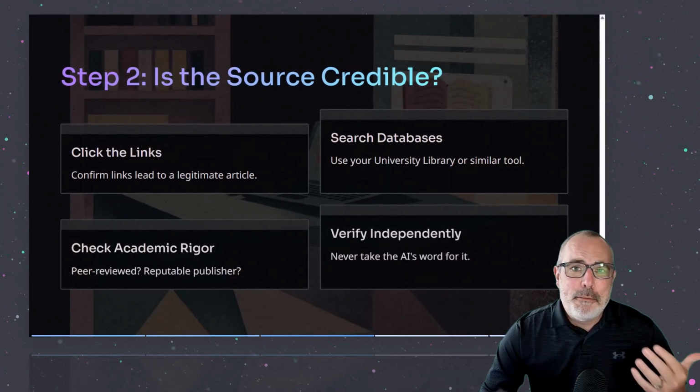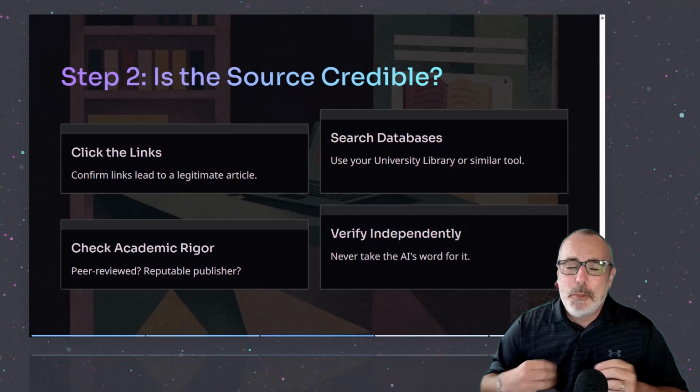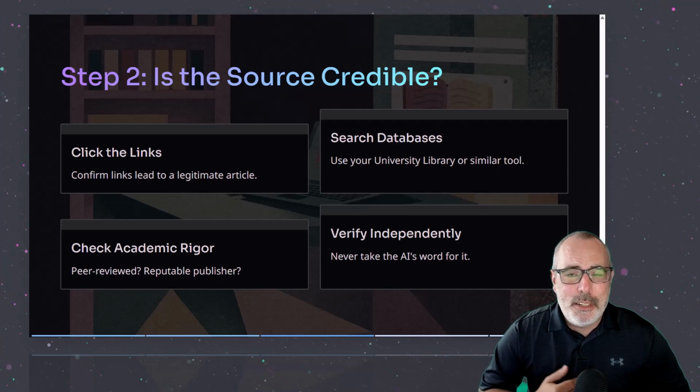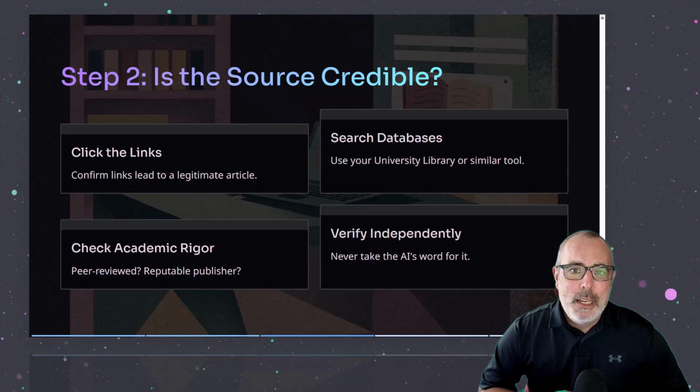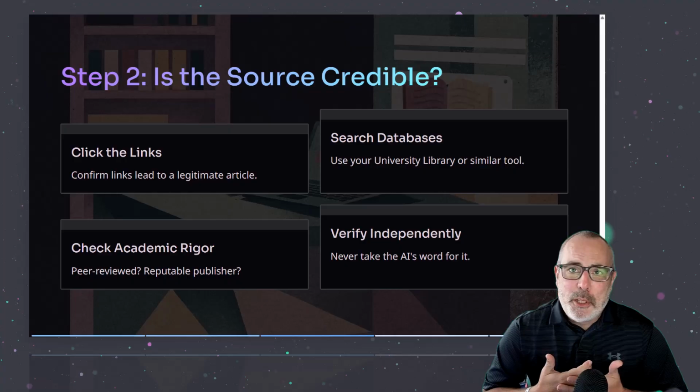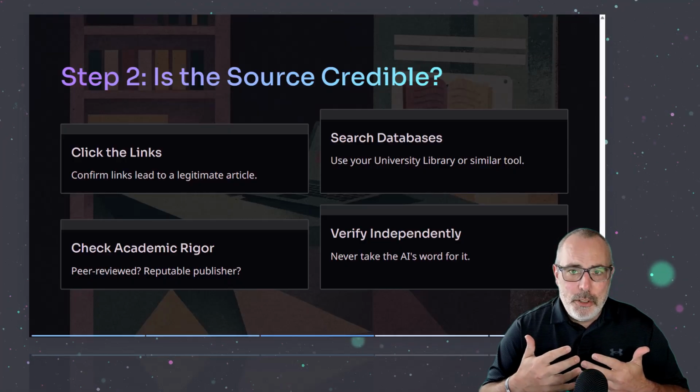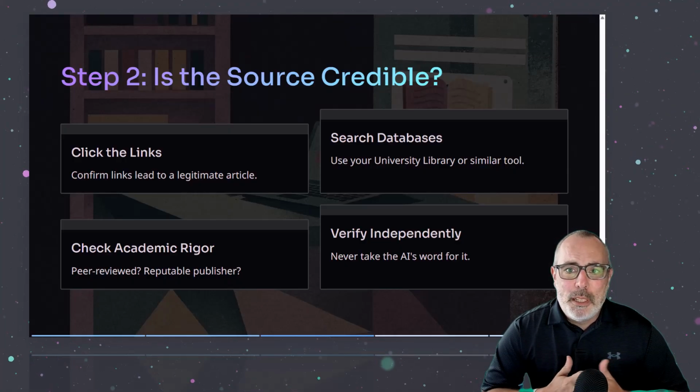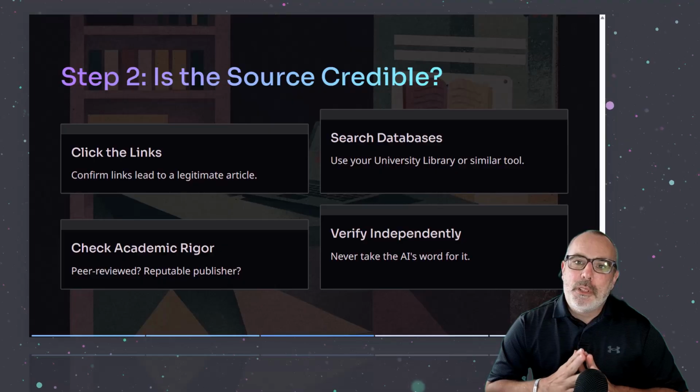Step 2 is to confirm the source credibility. Just because the source actually exists doesn't mean it's a credible reference, especially for academic or professional work. You need to click on the provided web links and confirm that they direct you to a legitimate article.